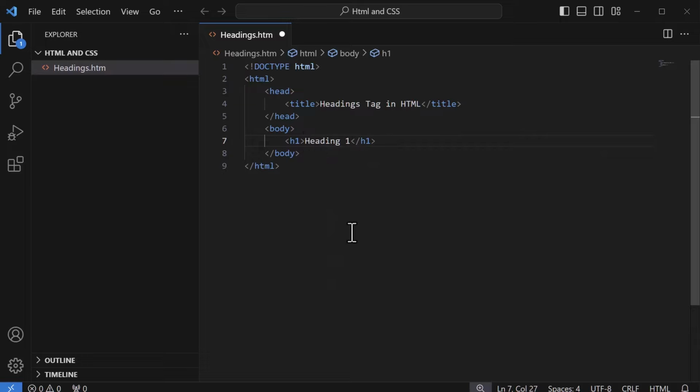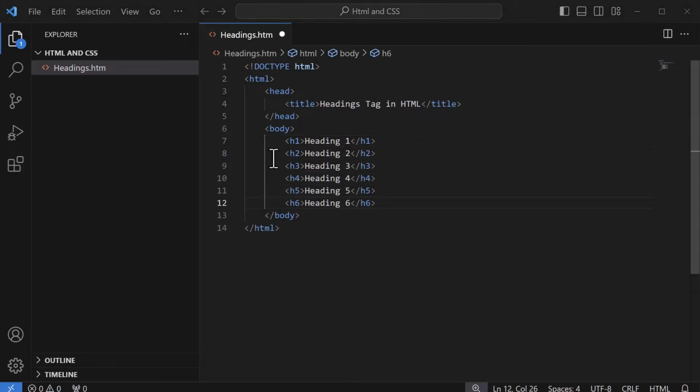I write the other tags for headings, since we have 6 levels of headings. So I write all of them, and add 6 levels of headings in my document. I save this and refresh the browser to see what will happen now.